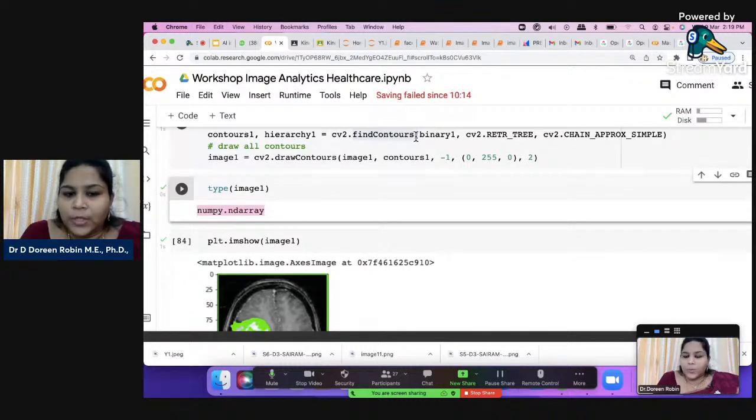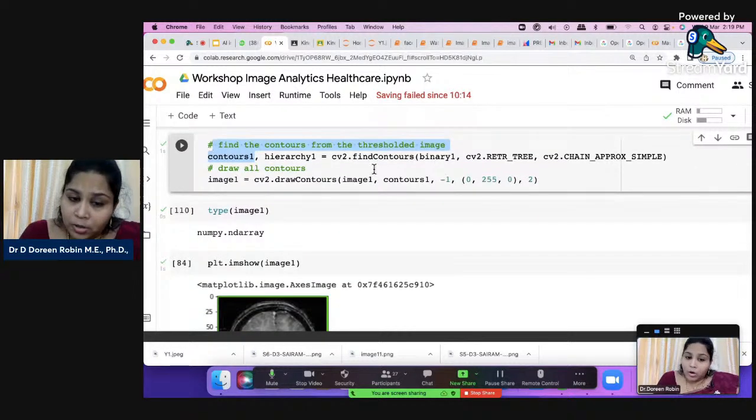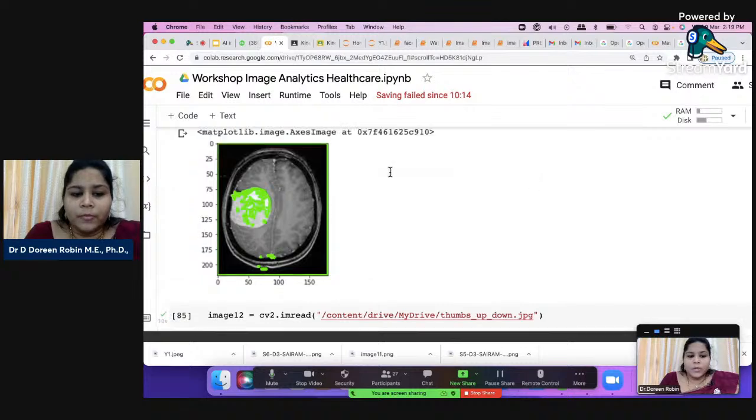Find contours is one step, and then I'm drawing my contours. This contours variable contains my contours. I'm going to draw the contours onto image 1. -1 means all the contours, from 0 to 55. Can you see all the contours on it?